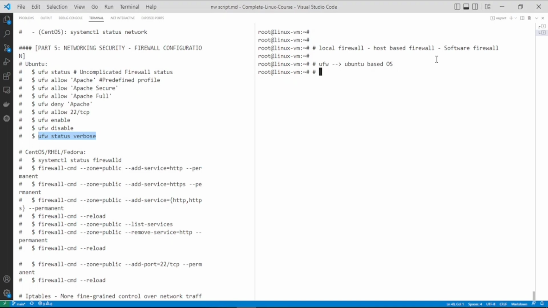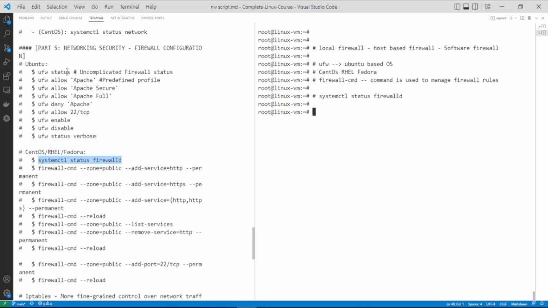If you are using CentOS, RHEL, or Fedora operating systems, then the commands are given in the notes, and you can follow these notes in order to configure these firewall rules on your particular VM. So this is pretty much about networking security and firewall configuration.